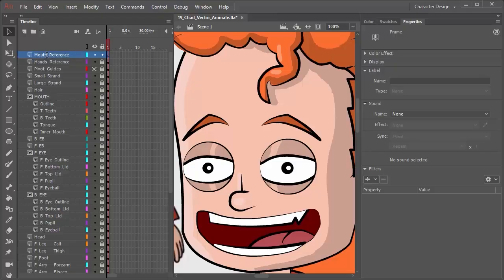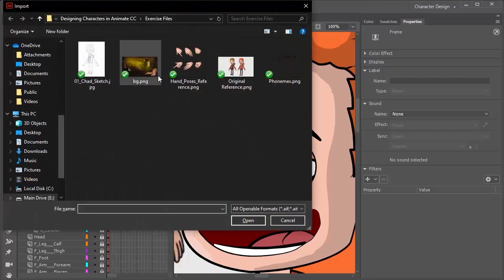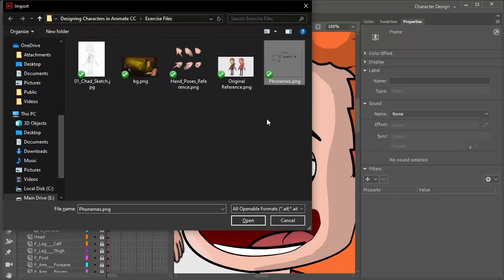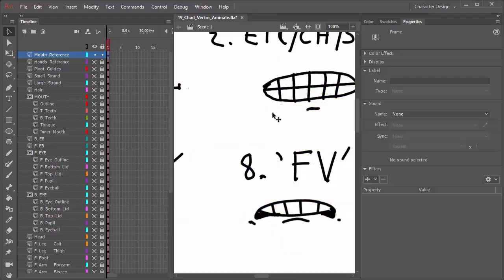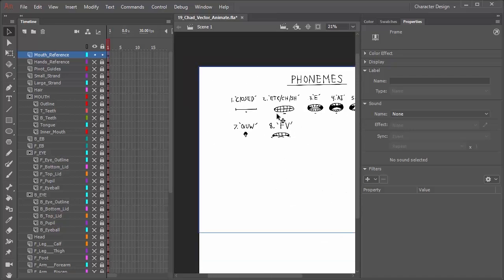and then hit Enter. Once you have that, on that layer, we can use Control-R or Command-R if you're on Mac to import, and we can locate within your exercise files the phonemes.png image. Once you've located that, we can choose to open, and it will be placed on the stage. Really quick here, I'm going to Alt-click on Mouth Reference to hide everything except for that image, and just zoom out so we can see what we have to work with here.